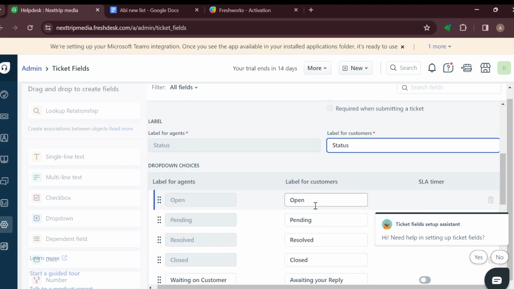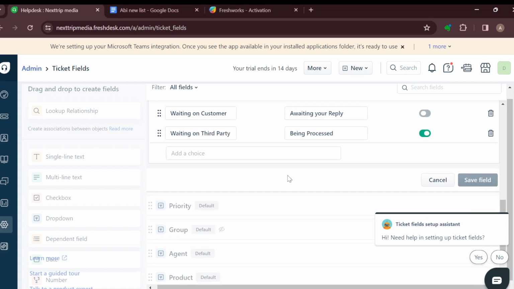Besides this, you can come down and change all of this. Do you want to change it to open or pending? Do you want to change it from pending to almost received, whatever? Just keep on changing it. And then once you keep on changing it, this add a choice option or button will be activated. All right. Once it's activated, just select it.